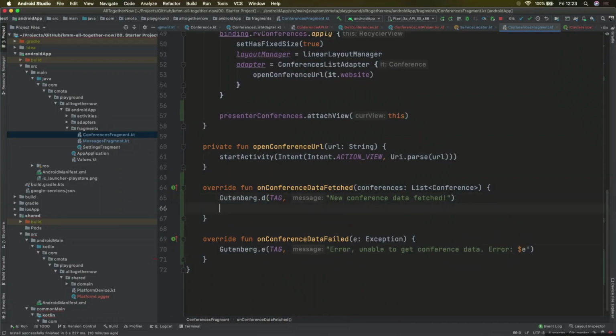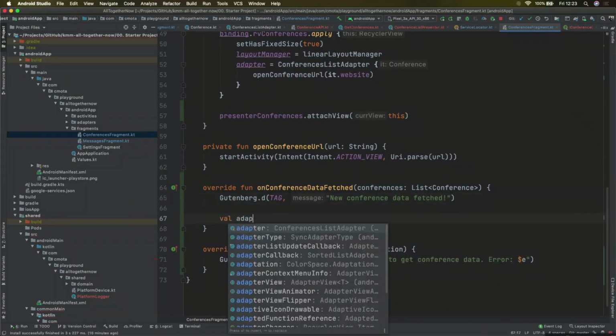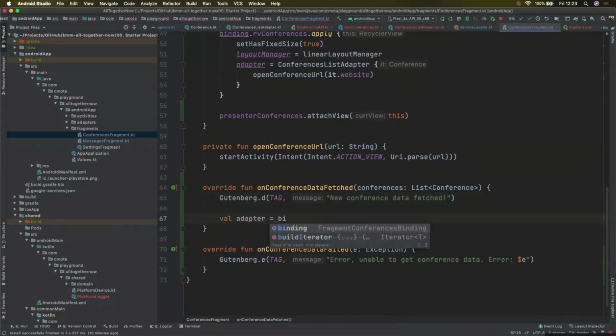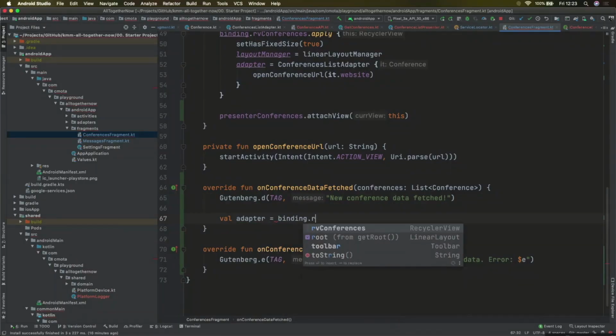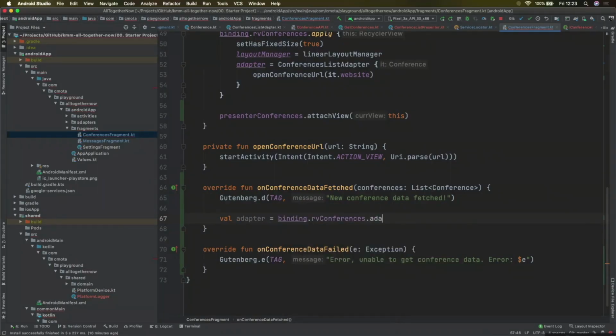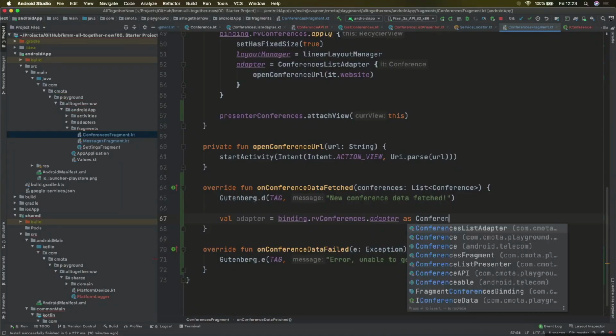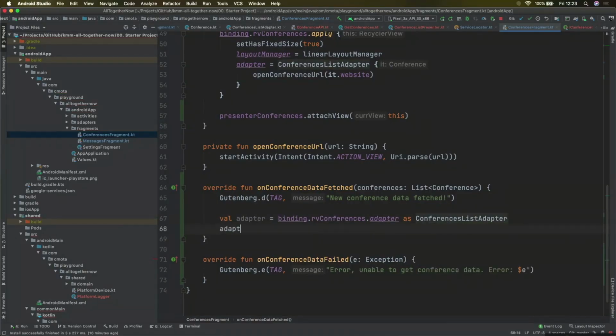Okay, now that we have the information, we're going to submit this information to the adapter. The adapter is already created, and we can get it from the recycler view. And now we're going to submit this list, conferences, and everything hopefully will work. So I'm going to compile to the emulator.